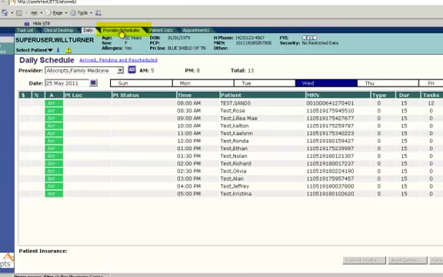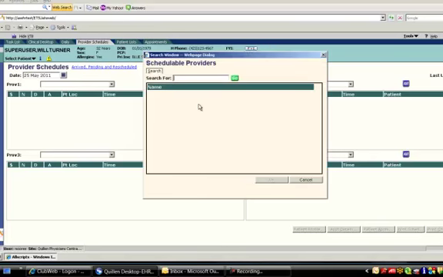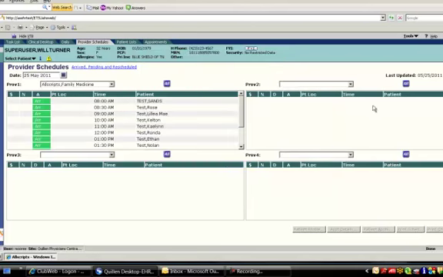The next tab over is the provider's schedule, and this is very similar to the daily tab, but this allows you to view up to 4 providers at the same time. For the most part, we imagine that the physicians who are precepting will be using this, as they'll be able to pull in their resident schedules.